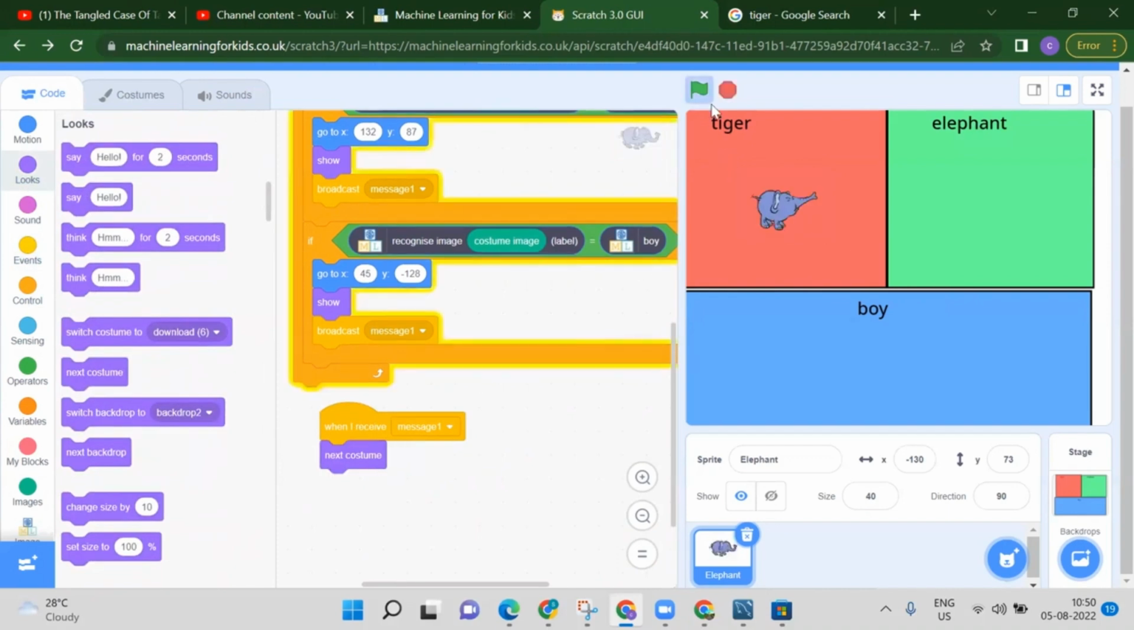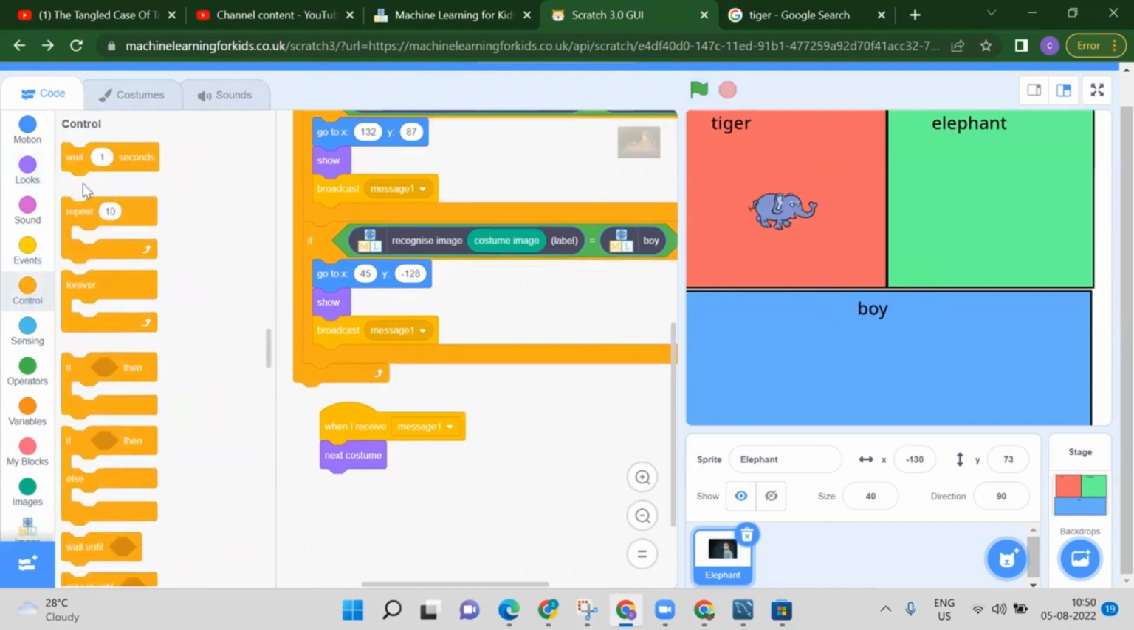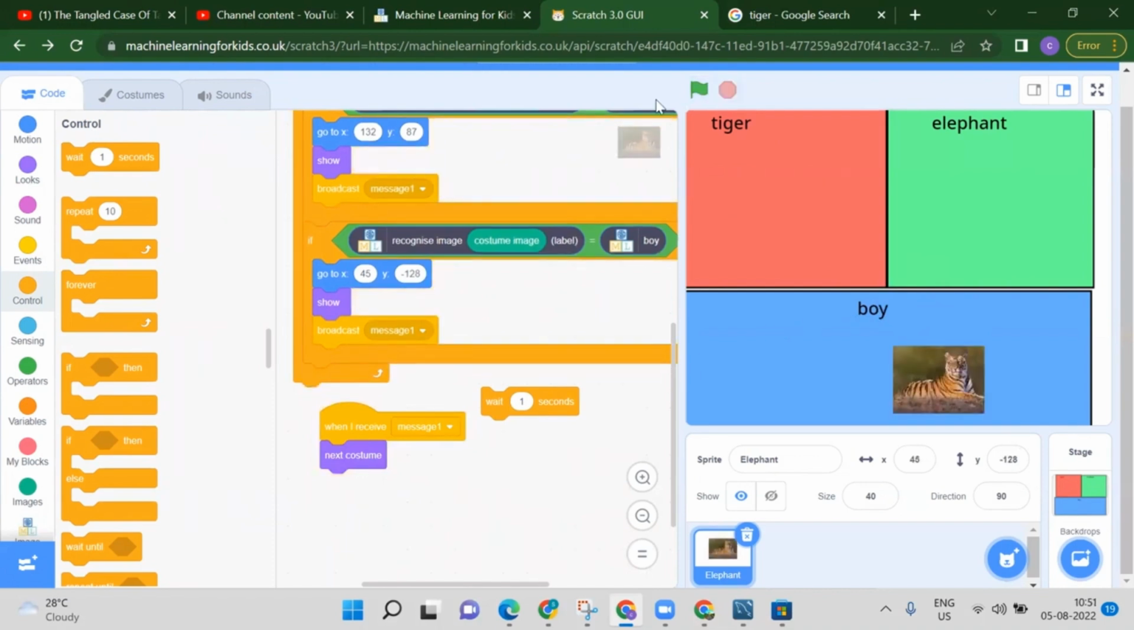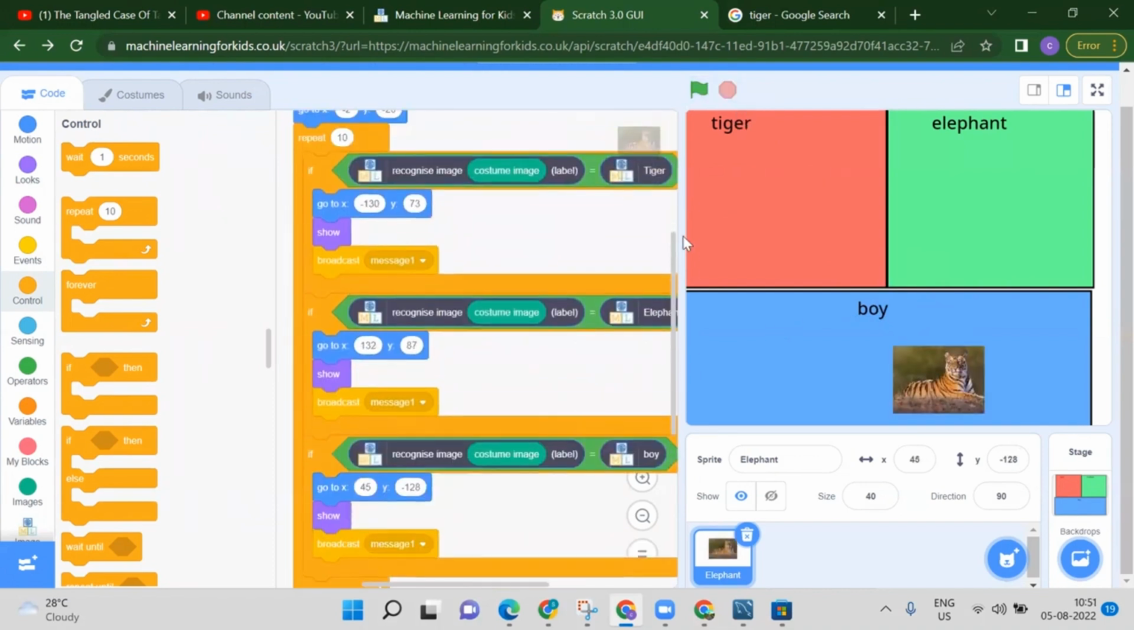See, now if we want, we can take a wait because see, we can take a wait for 1 second. After 1 second, or else you can take your wait inside your if condition. See, it is recognizing perfectly, right? Good. So in this way, we can classify our images.